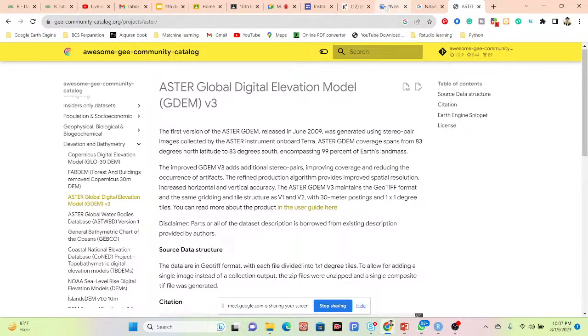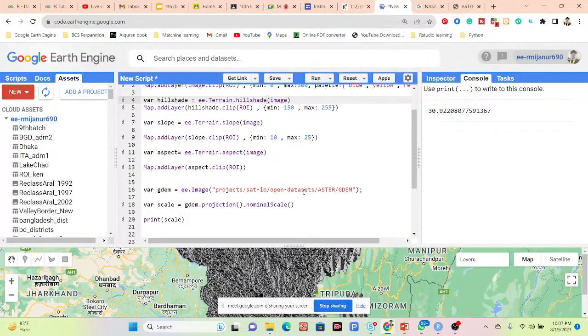Okay, so this is a 30 meter resolution, and basically you can see projection and nominal scale. These two functions we use for checking the pixel area. Pixel area means resolution. For any image, when you want to find out the pixel area or the resolution of the satellite image, just simply use projection and nominal scale and print that. Then we can easily get the scale or pixel area of this dataset.